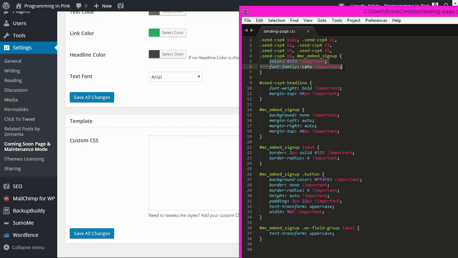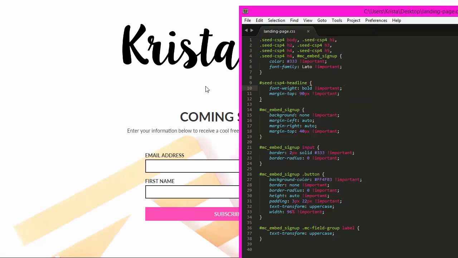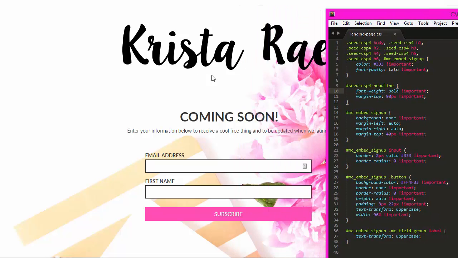So in this top section here, I am setting all of the text to black and I'm making it my font. So you're going to want to customize this to be the font you use for your brand and not my own. Down here, I'm making the headline, so the spot where it says coming soon, I'm making that bold and I'm adding some extra space between my logo and that font. So if this ends up being too much space for how your logo looks or the layout you want, you can go ahead and decrease this 90 or remove this line completely to fix that.